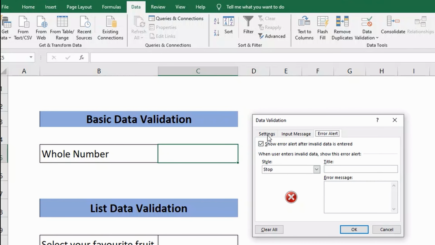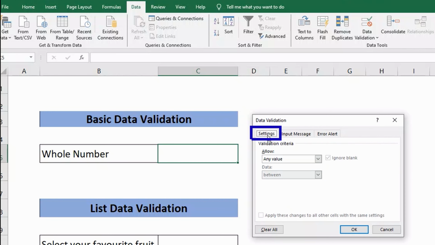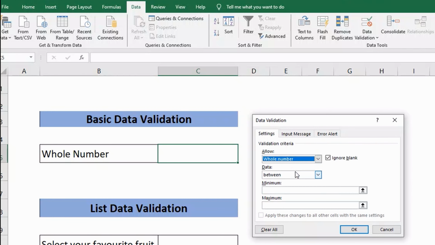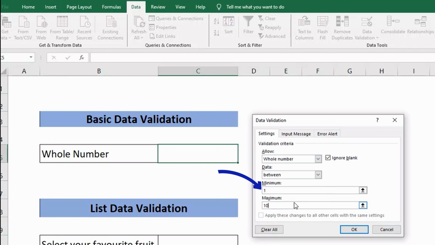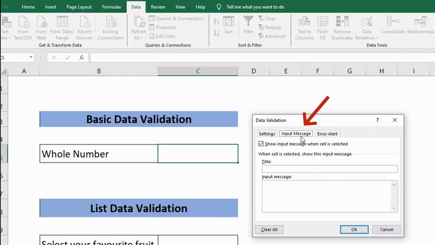In the Data Validation dialog box, in the Settings tab, in the Allow drop-down, select Whole Number. In the Data drop-down, choose Between. In the Minimum box, enter 1. In the Maximum box, enter 10. Optionally, you can add an input message and error alert.